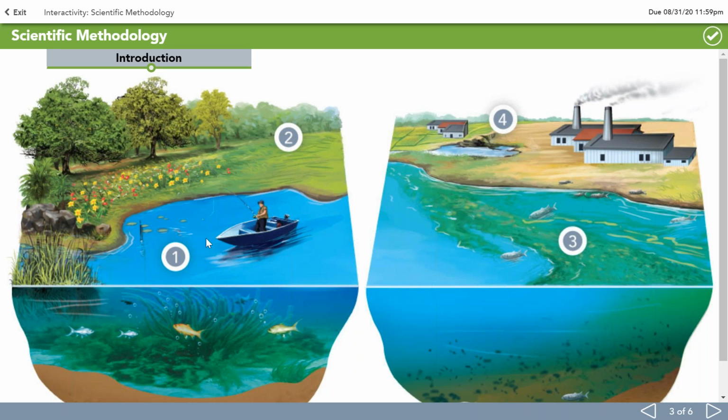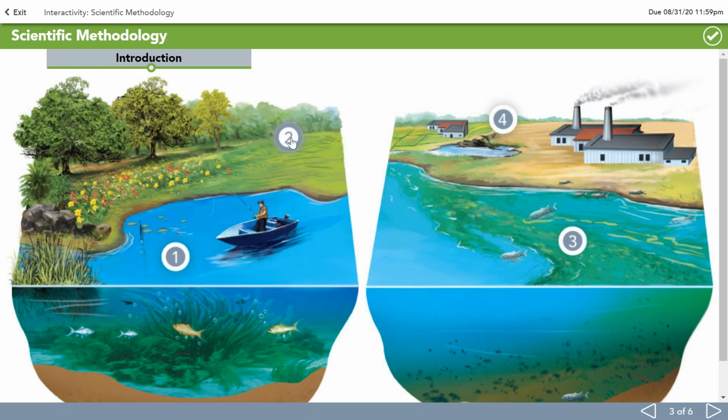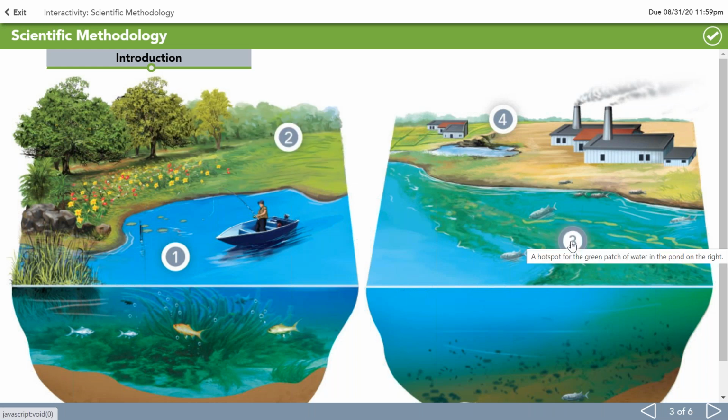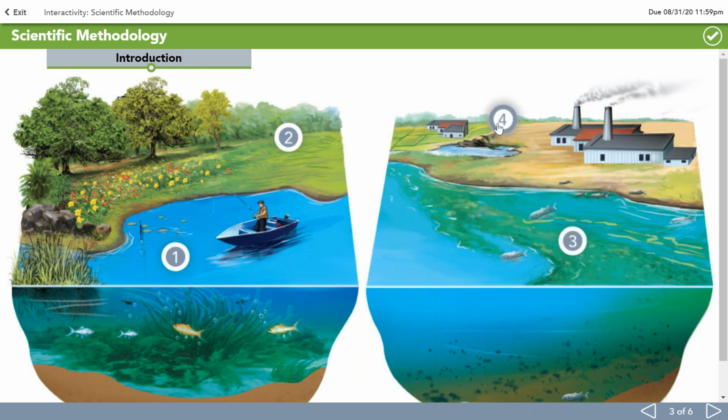And essentially what the student is being prompted to do is click here on this first number 1, and you're like, okay, here's some data on this pond on the left. I wonder what they're going to have me do with this data, so I better make note of it. Here's the number 2 telling me this pond is in a natural setting, an undeveloped area. The ecosystem is in balance. Okay. And now I'm going to click on the number 3. Okay, here's some more data. It looks like there are higher numbers here across the board. So I wonder what the 4th one is going to be.